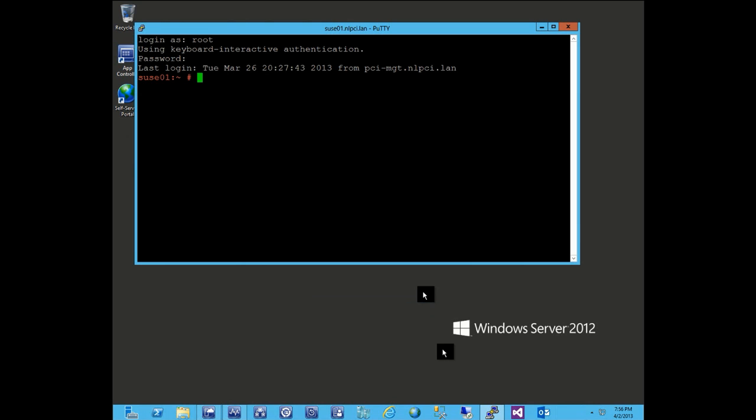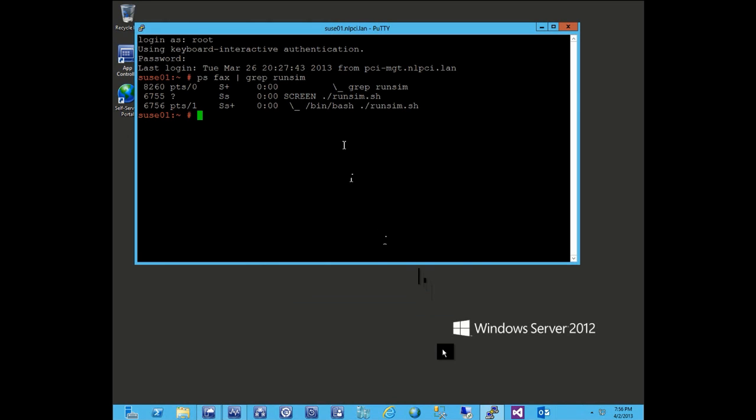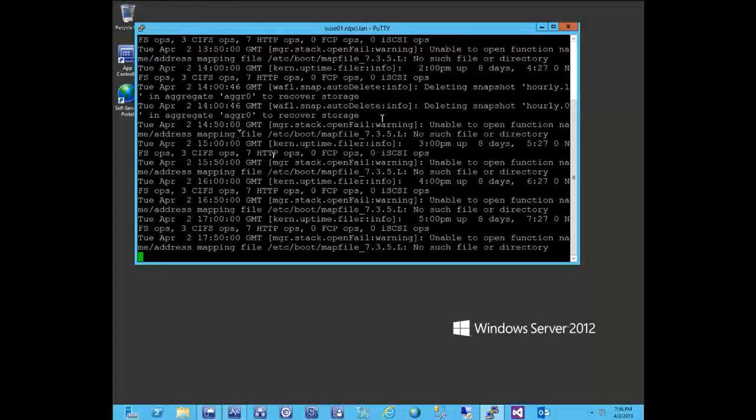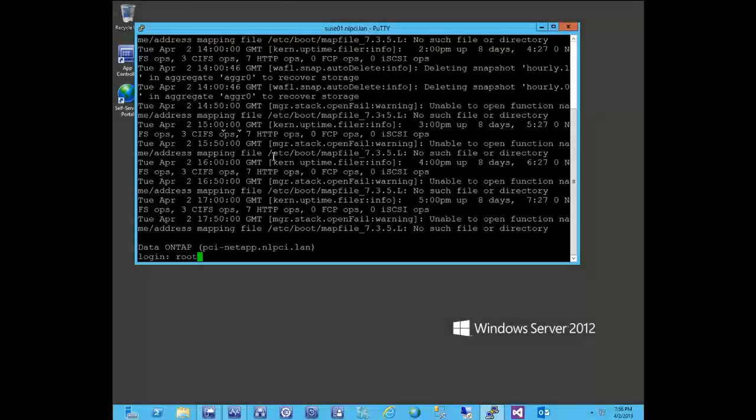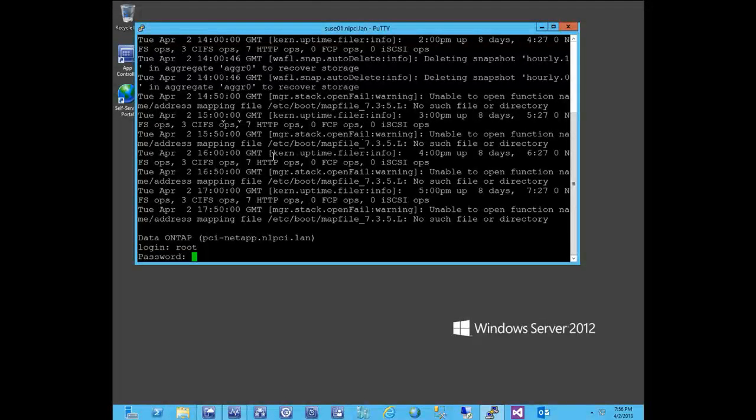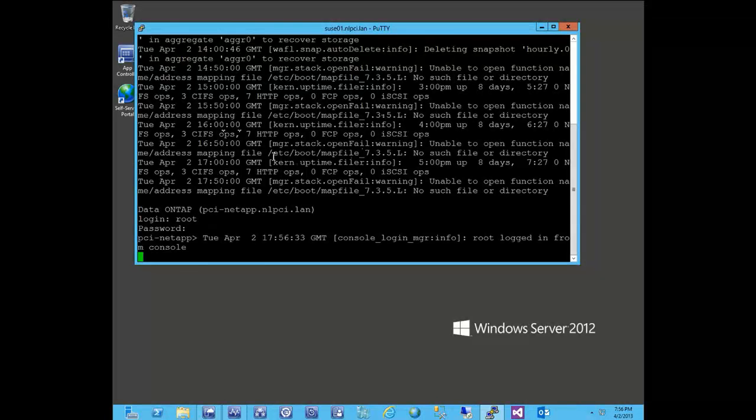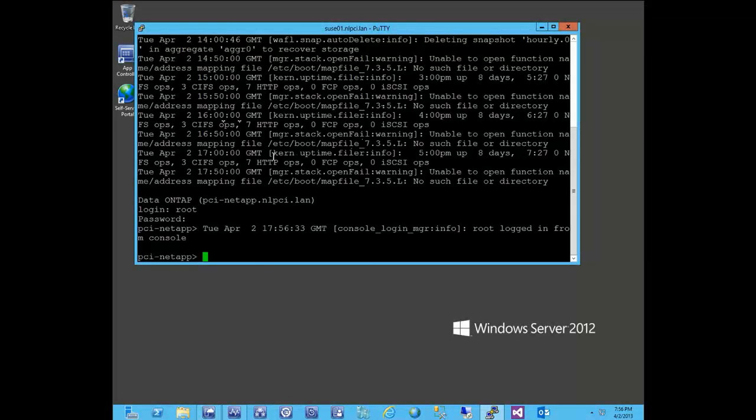We SSH into SUSE 01, and then show you that we're running runsim, which is the command that is the NetApp emulator. And then if we go into the emulator, attach back to that screen, we can actually have a login to the NetApp simulator. This process is here. Login with root, get a password. Then we can have an understanding on the aggregate, so the raw volumes on these devices.